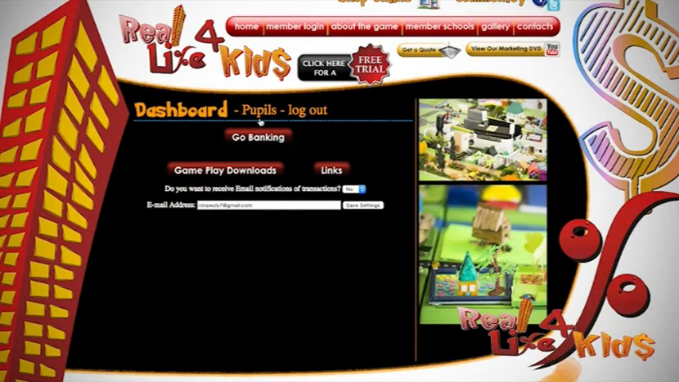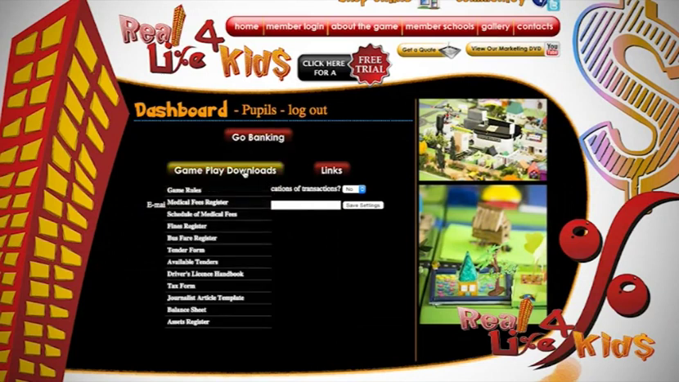The next thing available to the pupils are some gameplay downloads. All they need to do is hover their cursor over the tab, and there they can access a copy of the game rules. If they're the doctor, the fees register they require, as well as the schedule of medical fees. If they're the policeman, there's the fines register. If they're the bus conductor, there's the register for him. There's a tender form, what tenders are available. Of course, the driver's license handbook, a tax form. If they're the journalist, they have a little balance sheet there, as well as the final assets register. They can download those and print them off at their leisure.